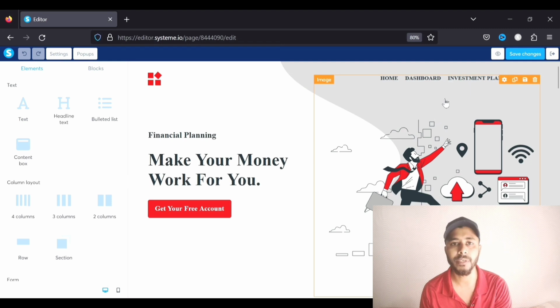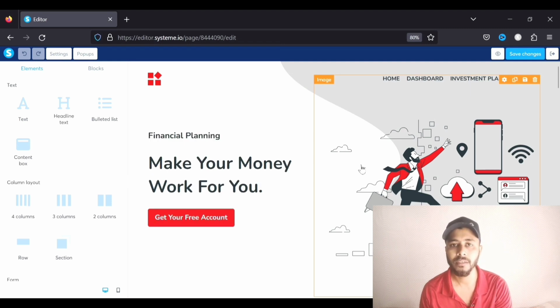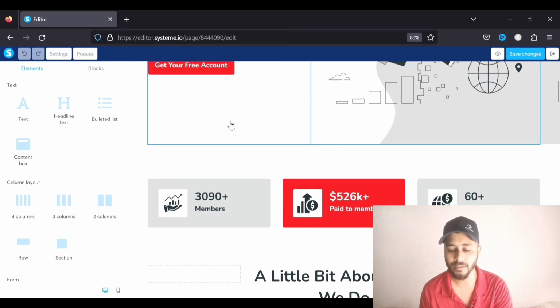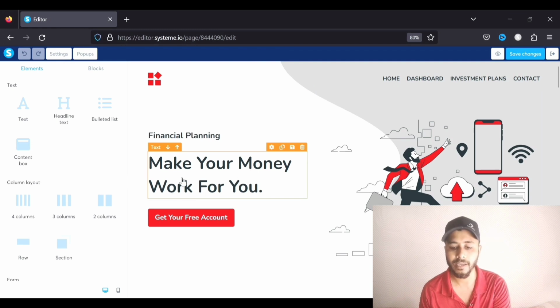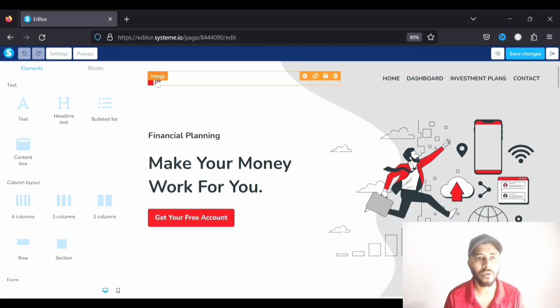So I'll go to the page editor. Now you can edit each and everything on this page according to your product. So your sales page will depend on your product. You can change each and everything on this page. You can add your own product image here. You can add your business tagline here. Then you can replace this image with your own logo.